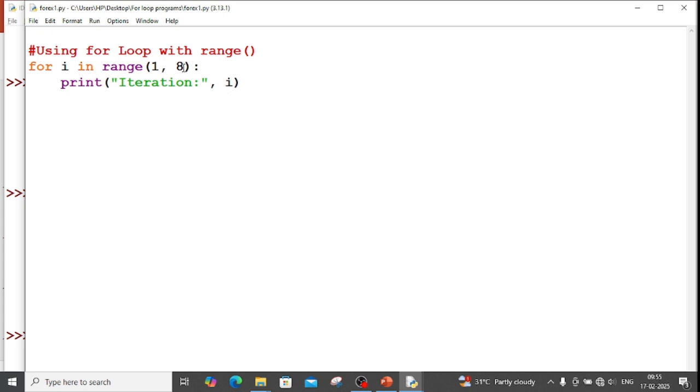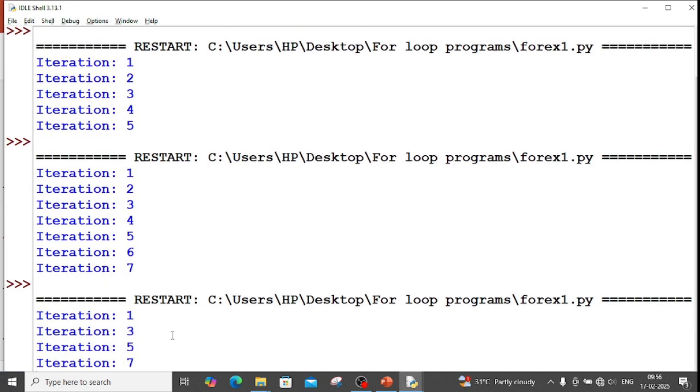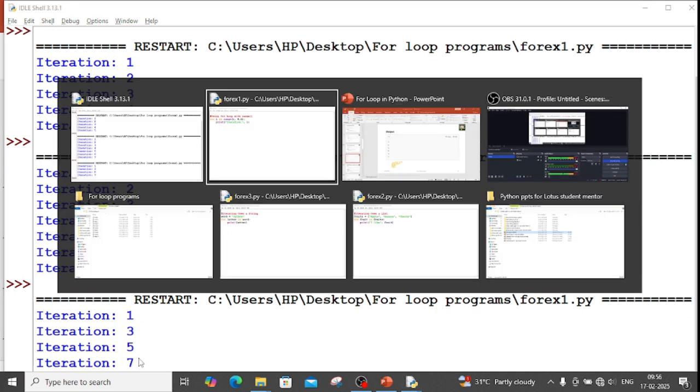Now suppose we give a value of 2, then what is the meaning? Starting point is 1, up to the end which is 8, with an increment of 2. Then what will the iterations be? You can see it here. The range becomes 1, then 1 plus 2 is 3, iteration 3, 3 plus 2 is 5, iteration 5, 5 plus 2 is 7, increments of 2. Now let us see in the range.